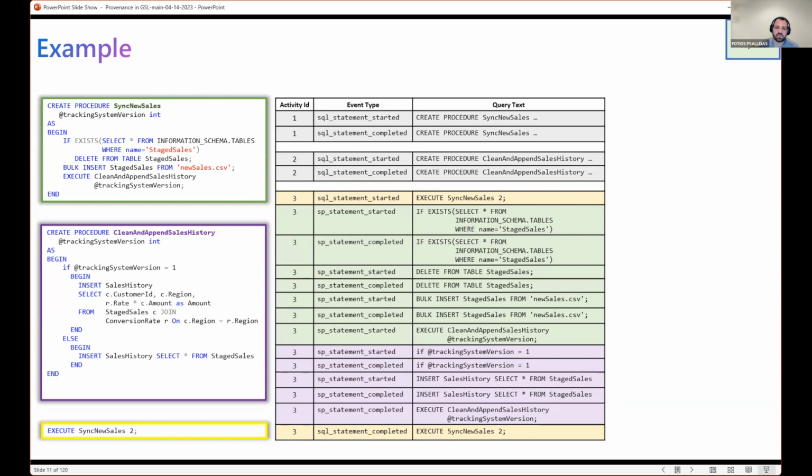So the SQL statement started and completed, indicating the start and the completion of a SQL statement. And the SP statement started and SP statement completed, indicating the start and the completion of a statement that's executed as part of a stored procedure. Now, each event is also carrying the text of its originating query. And besides all this metadata, you can also get metadata for query execution, such as the execution time.